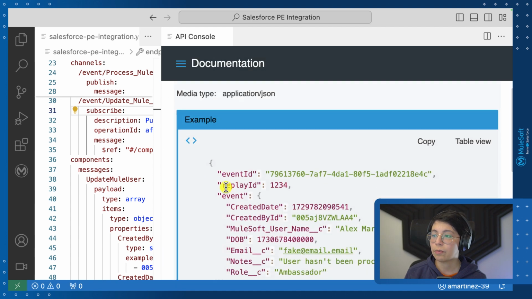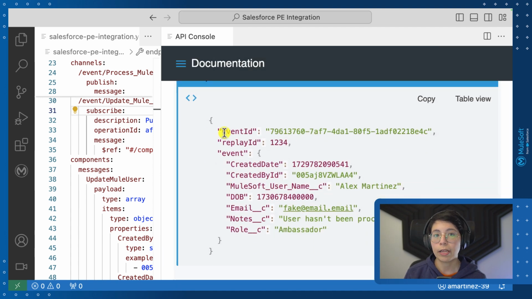In our case, we set up the email and the notes fields, and remember they have to end in __c. If you take a look at the ones in the publish, all of the platform events that we receive from this will always have the event ID, the replay ID, and the event object. Inside the event object, we will always have the created date, the created by ID, and then the actual fields that we create in the object, like MuleSoft username, DOB, email, notes, and role.